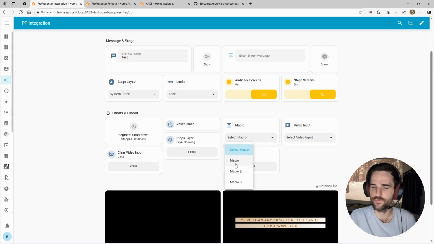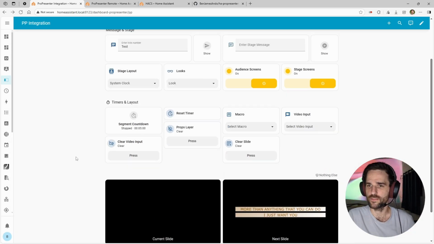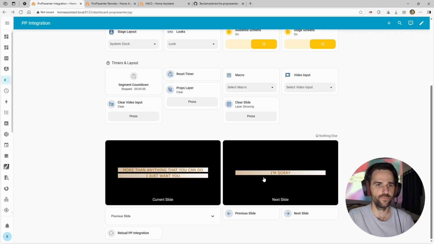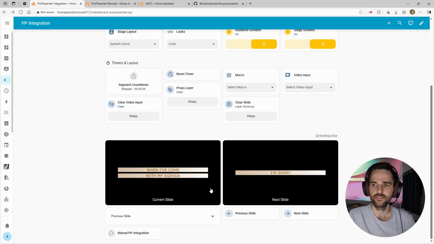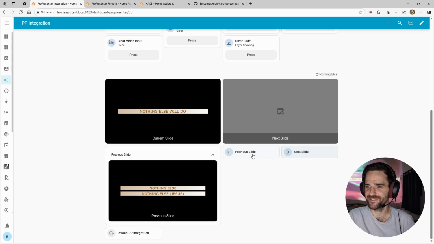So let's continue. We've got macros that we can trigger. We've got video inputs that we can use. We can obviously clear the different layers and then put them back on again. We can see the history of everything that's happened. So you can see that I've been doing different things, and you can see when certain actions have been taken. We have basic control over different slides that we can take. Boom, boom, boom. So cut through that. I can see my previous slide here. I'm sorry, I don't know why that popped up. You can cycle through there as well.